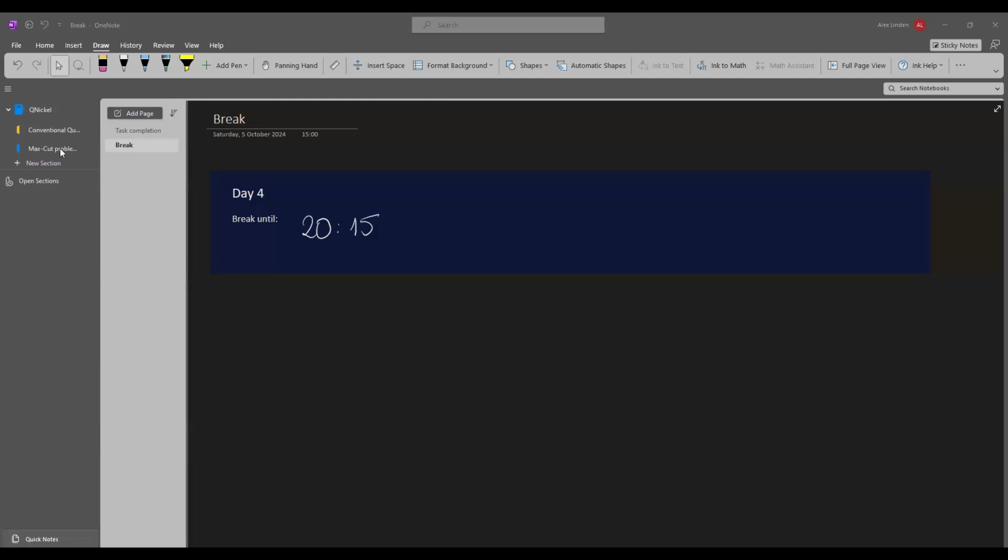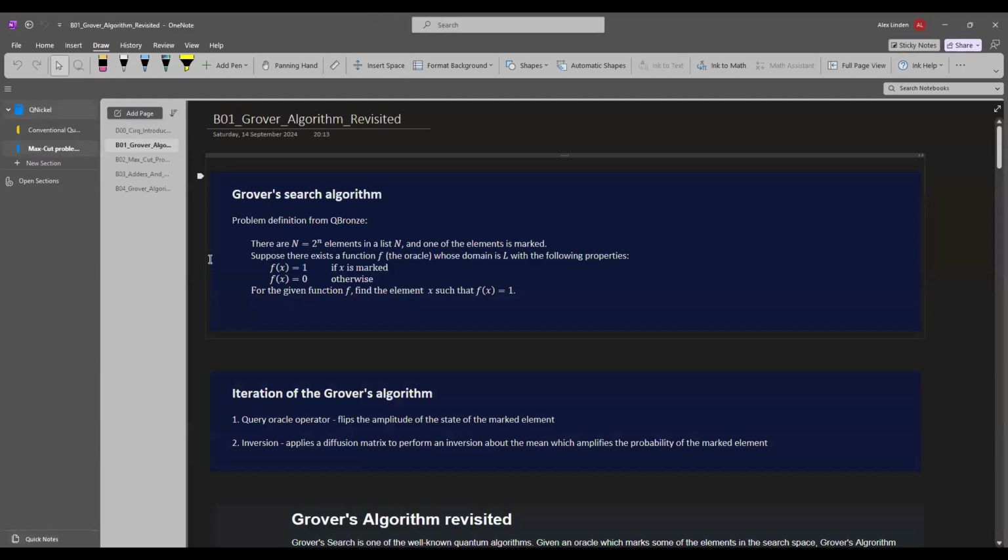We can proceed to our revision of Grover's algorithm. So this is an algorithm that's usually, at least for me, fairly hard to explain to people who don't know what quantum computing is, and it should be fairly easy to explain it to you with your current knowledge.